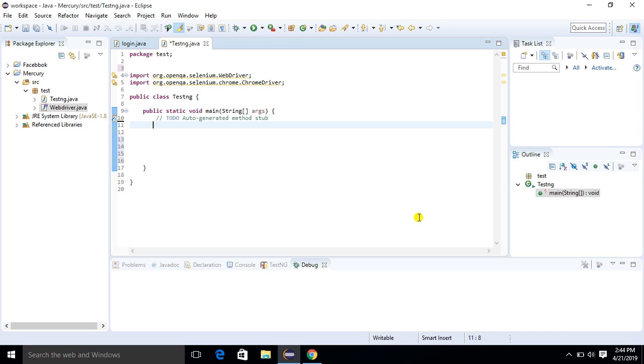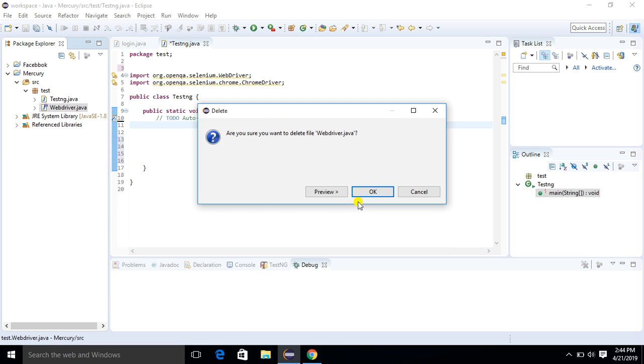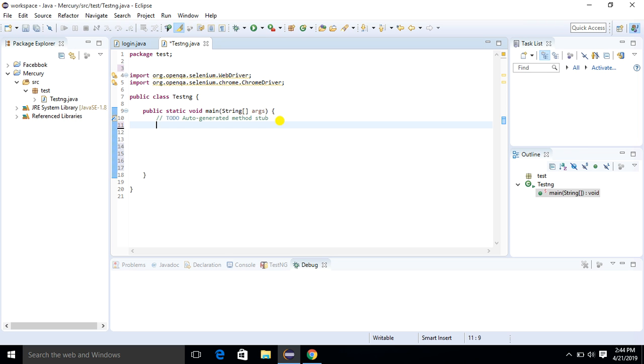Today we will discuss how to use locator in Selenium by name. So already I created a project that is named Mercury, package name test and class name test. I delete the testng.java class because there is no need for it here. So first of all, create the object of Chrome driver.